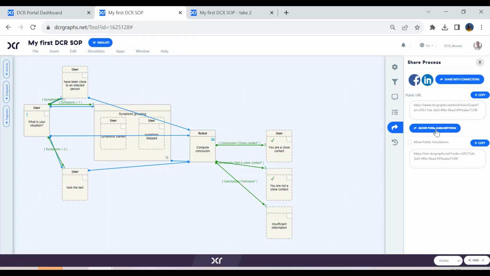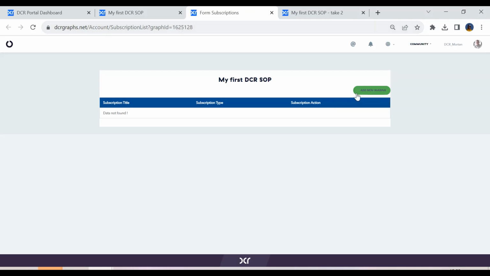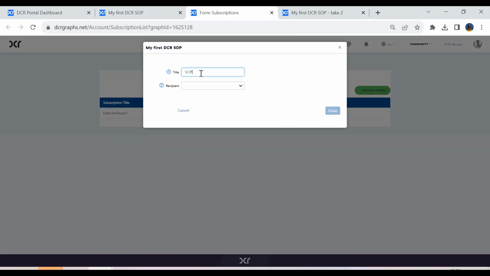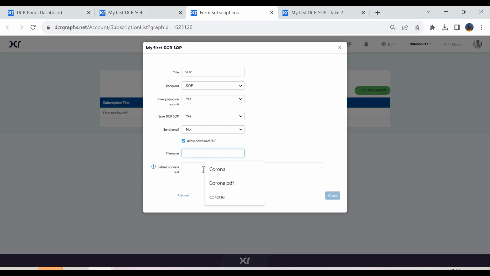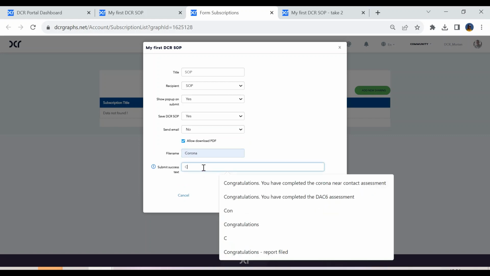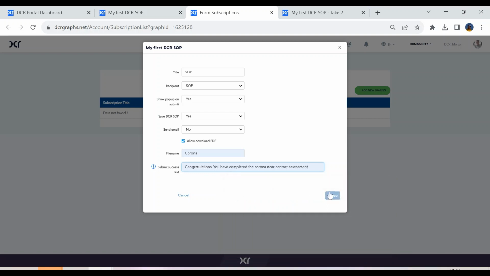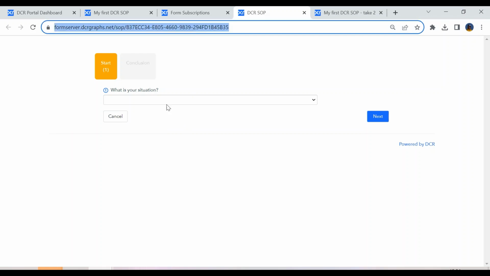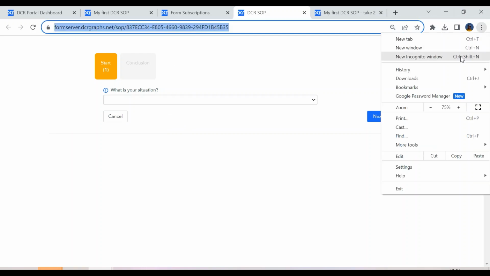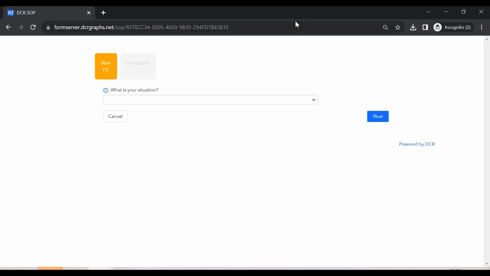So what we do is that we click Share Form Subscription, then we add a new form subscription, we name it, we choose the SOP type, and we fill out this information. And we notice we have different options. Give this the Corona, and we say congratulations. So once we have this, we actually have a URL here we can click on. We can take this URL and we can open up a browser in an incognito view, and now we can actually see the SOP. So it means that any user can now see the result.